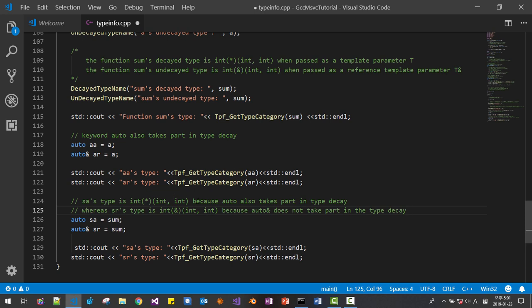Understanding these points is really important in advanced template metaprogramming.